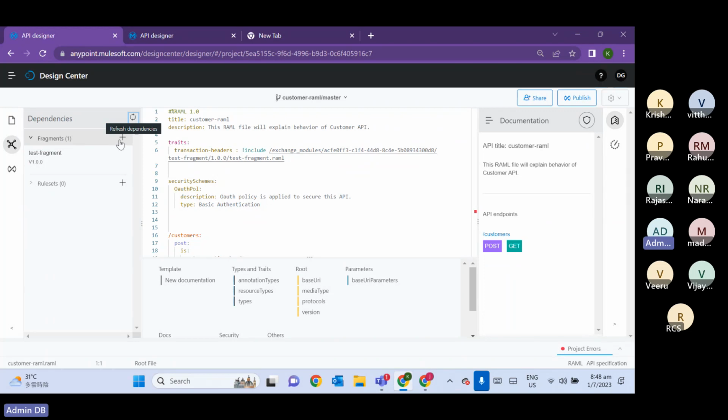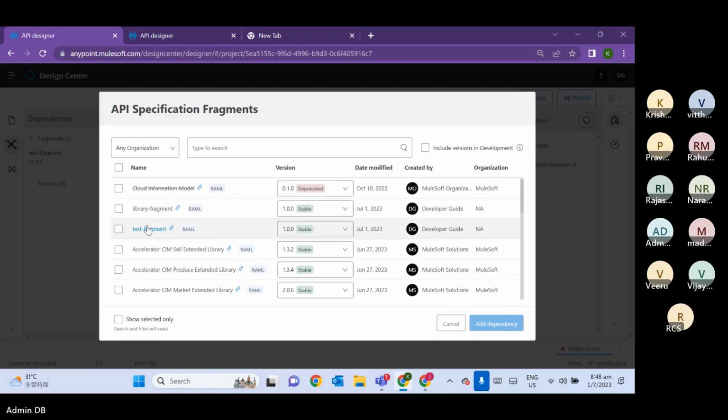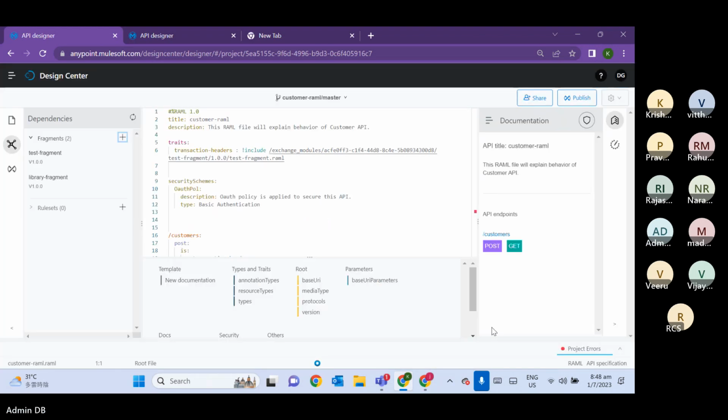Here we need to add the fragment. So just now I created this library fragment. So the steps will be the same. I added this. So this fragment got added here. Now you will be able to see the library fragment and the test fragment.